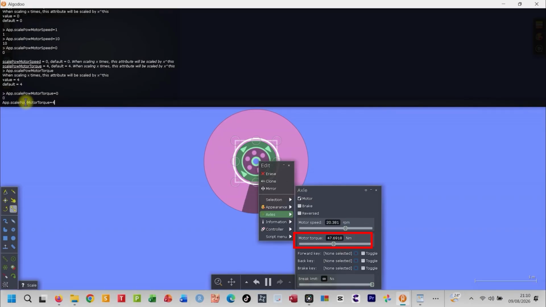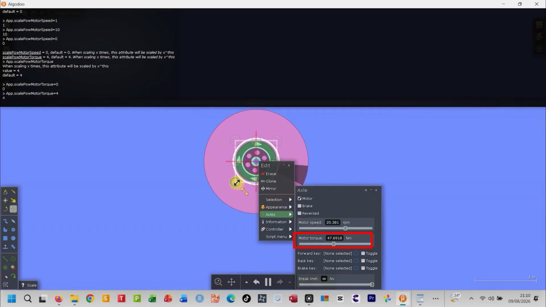Now make it 4. Now you can see the change in size changes the value of the torque too. So the size of the motor becomes proportional to the torque of the motor.